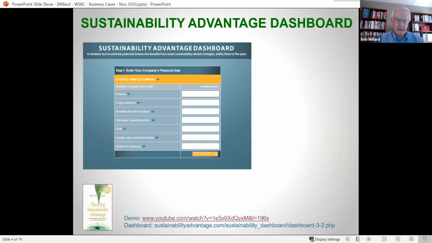This is a tool that's available to you. There's a demo of it at the link at the bottom of this slide. And you can also go to the tool itself. It's a free open source dashboard. You can play with it any way you want. You can use sample companies. There are 4 sample companies, all ranging from a small services company to a large manufacturing company and a couple in between, or you can plug in your own numbers.